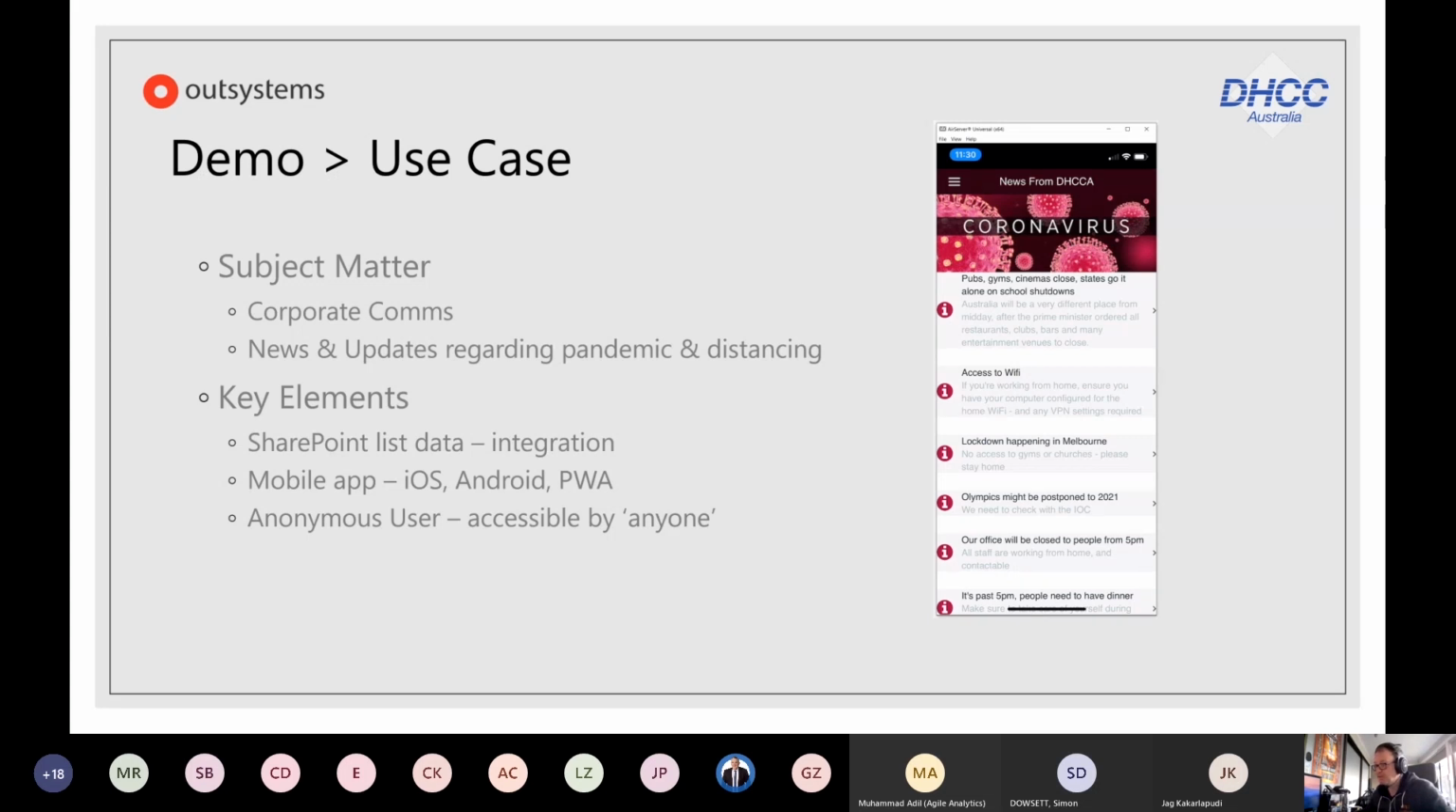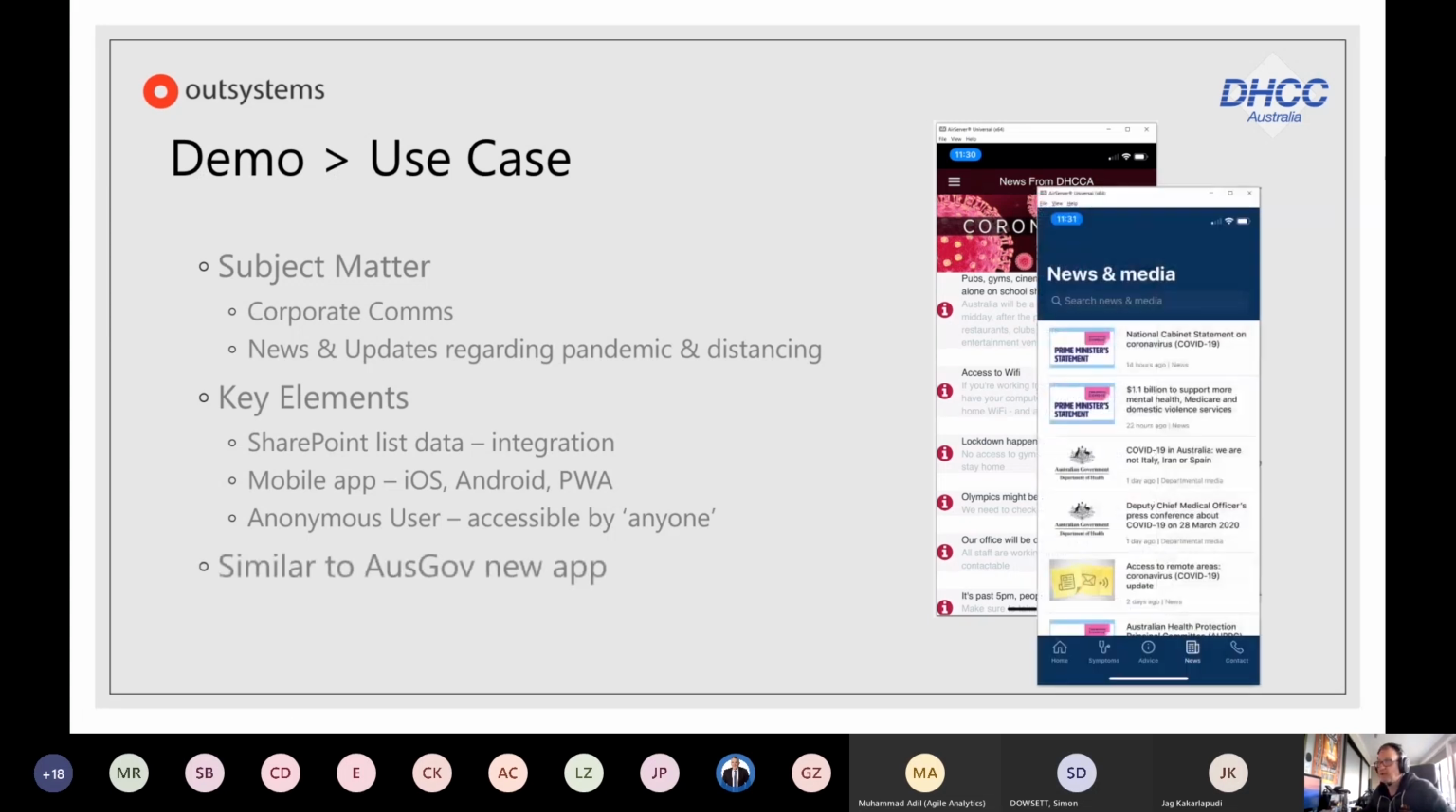So the other consideration is that as I was building out this app, the federal government has released this app as well for keeping up to date with news and media. This is something that could quite easily have been developed using something like OutSystems.